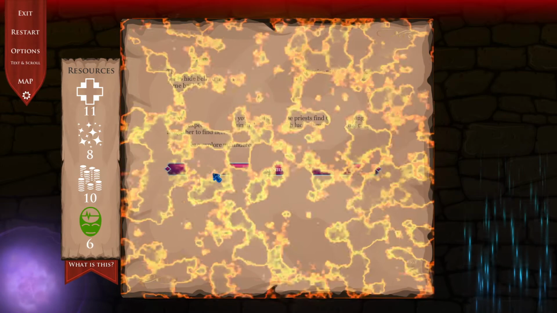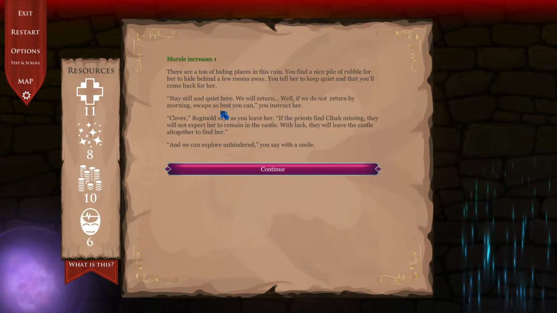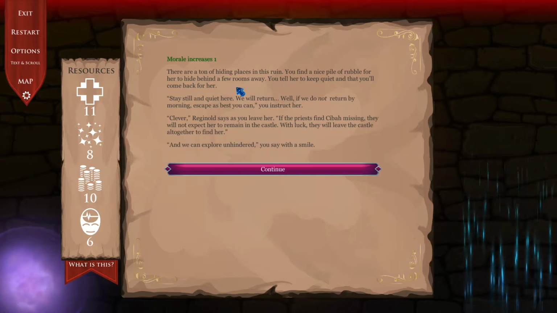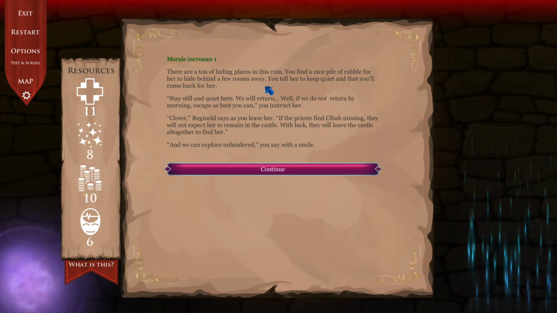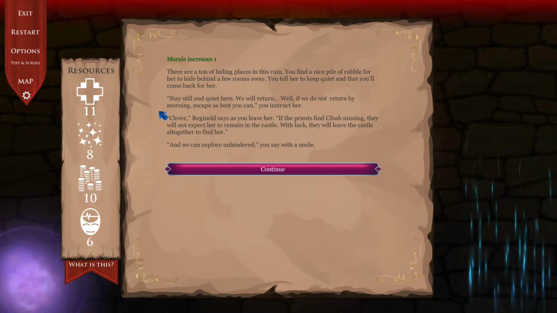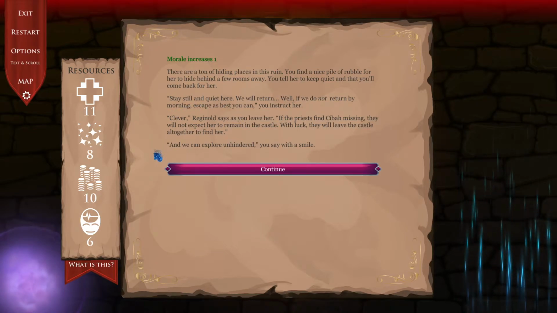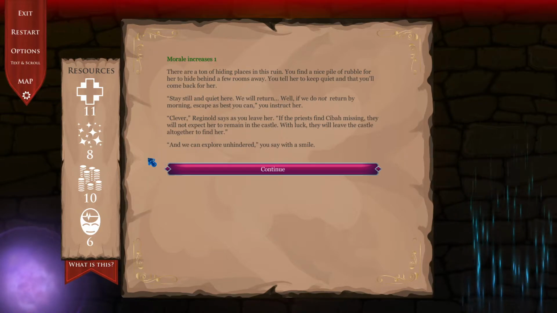Okay. There are a ton of hiding places in this room. You find a nice pile of rubble for her to hide behind a few rooms away. You tell her to keep quiet and that you'll come back for her. Stay still and quiet here. We will return. Well, if we do not return by morning, escape the best you can, you instruct her.